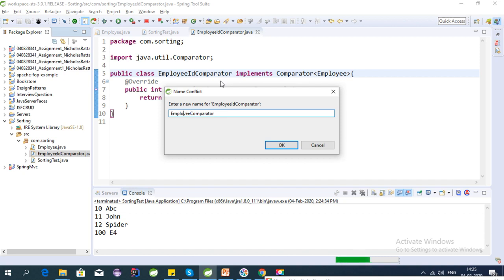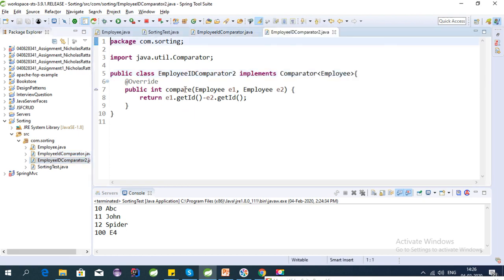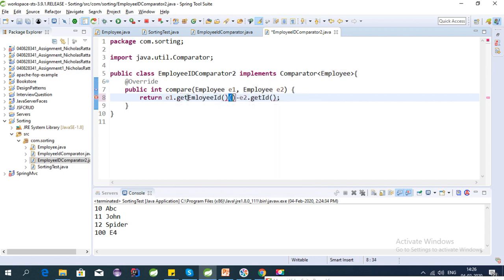Okay, so employee ID comparator 2. Here also we need to override the compare method, and based on the employee ID we need to get the employee ID. So we have the employee ID field. Okay, get employee ID.